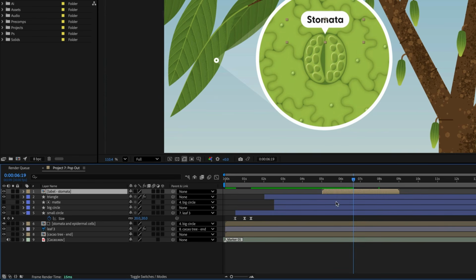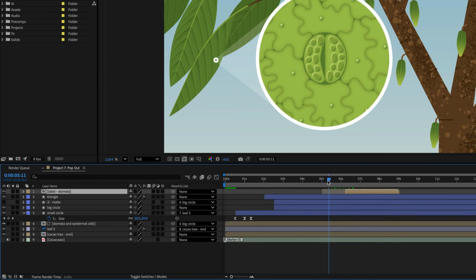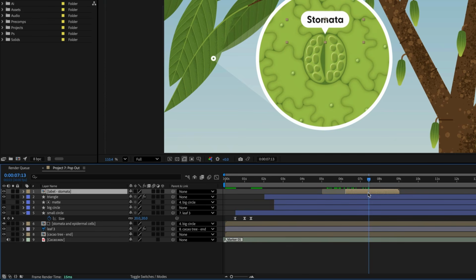So for this stomata label, if I drag the start of the layer, you can see that now it's not going to be visible in this shaded area, but it is visible here. So again, if you want to trim the layer, you want to look for the double arrows, but if you want to actually adjust when the layer comes in, you want to drag from the middle so you move the entire layer along the timeline.